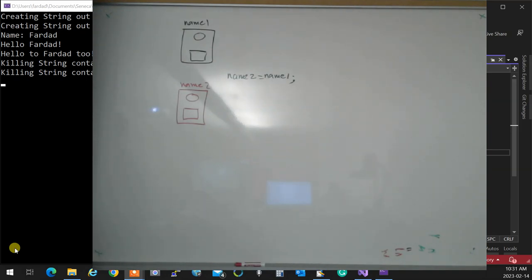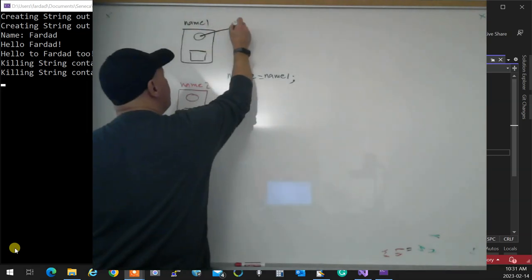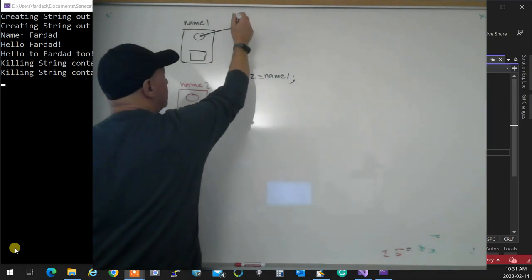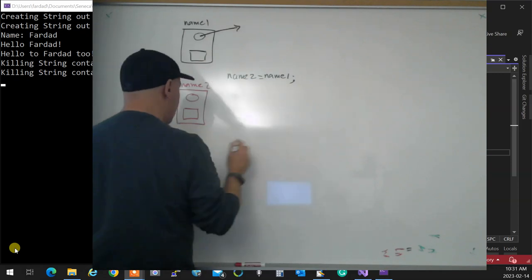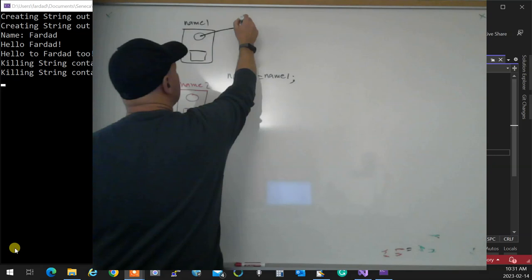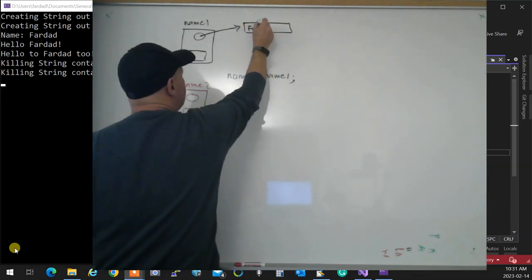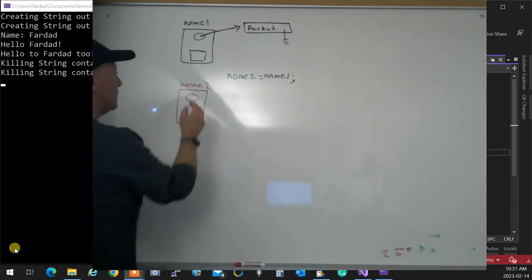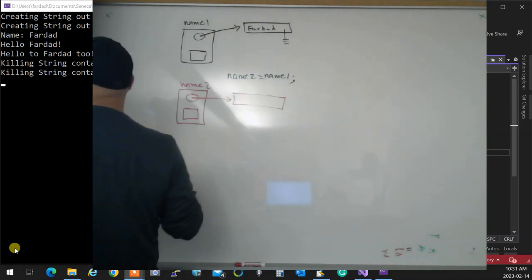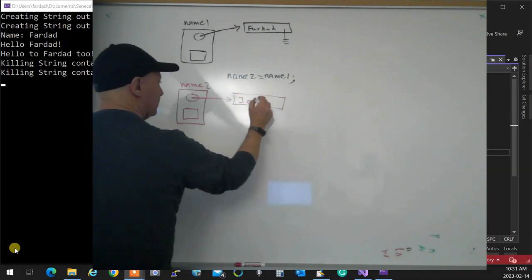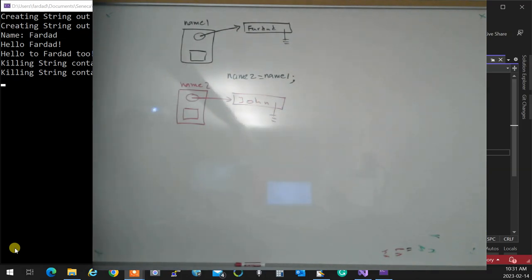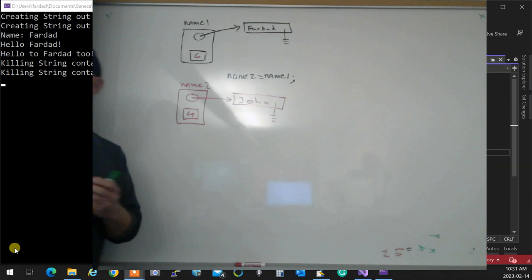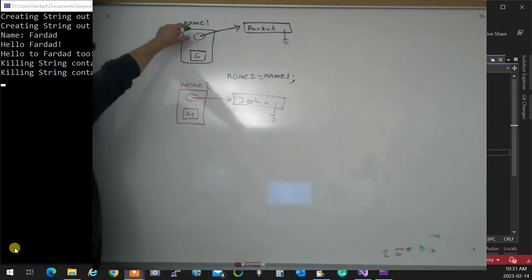But the problem is, what was the thing that name is pointing to? Name one was pointing to, I think, Fardad in there, right? And name two had over here, what was it, John? Correct? So obviously this is the length six over here, and this one had the length four over here, correct? Now the assignment happens, so it brings everything from here.